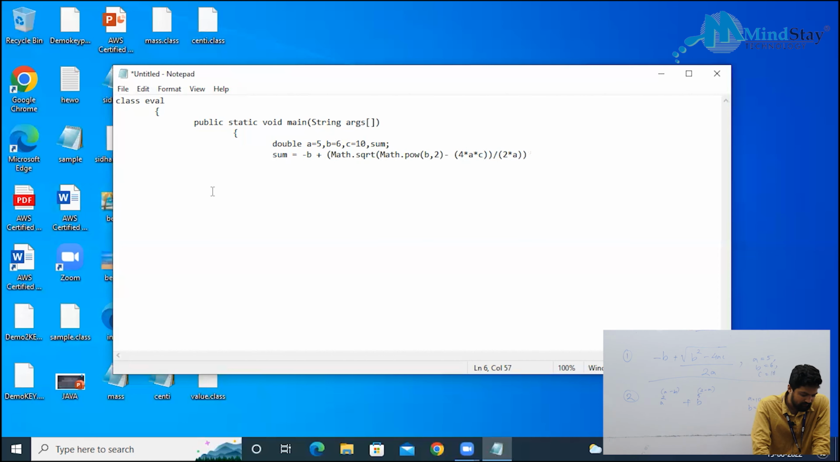So my negative b is separate, and plus Math.sqrt, and in that sqrt I have Math.pow b square minus 4 into a into c. Inside the whole expression of sqrt I have this, and I'm dividing that whole expression by 2 multiplied by a. So that's why I'll put the whole thing into a single bracket. This entire expression will be compiled together, and it will go and store in sum.